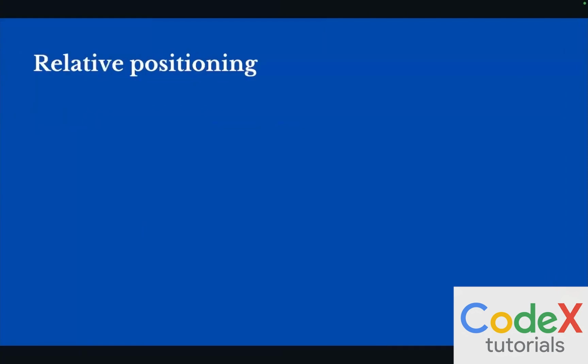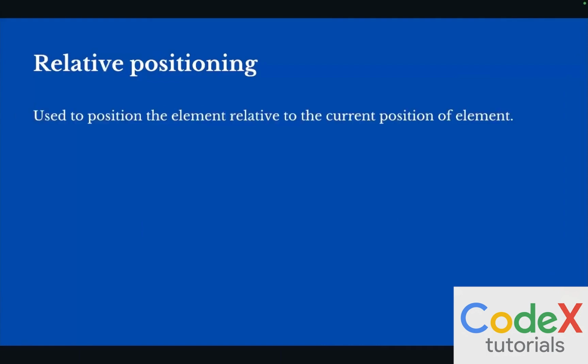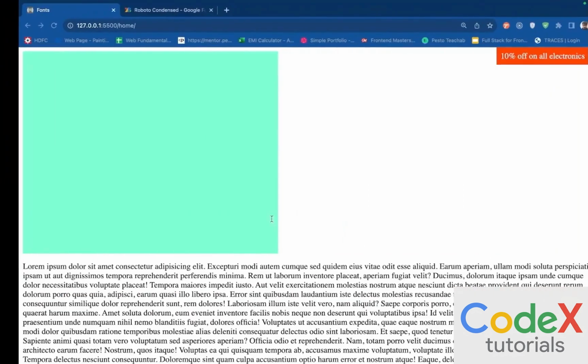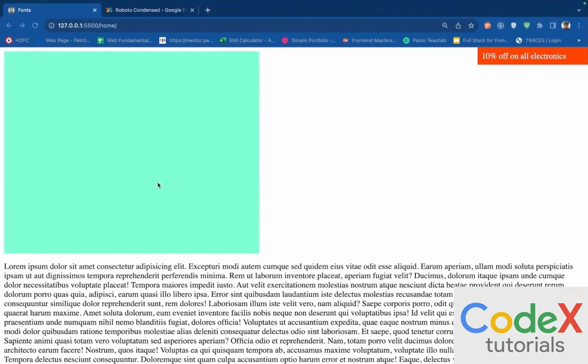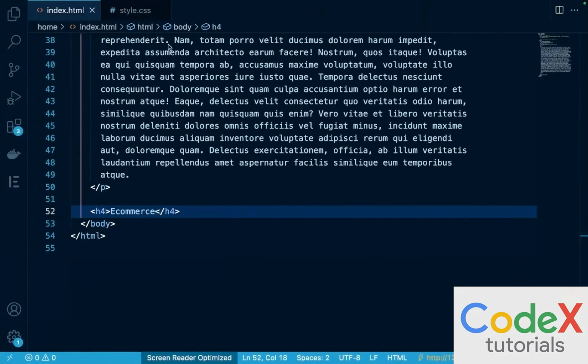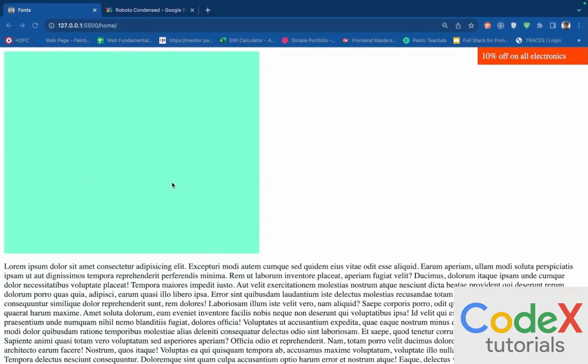Now let's move on to relative positioning, and this is perhaps one of the most important positioning properties in CSS. It is used to position the element relative to the current position of the element. So wherever the current element is on the page, if we want to displace it from its current position, we use the relative property. The relative property is different from a fixed property owing to the fact that this element does not move outside of the DOM flow, and when you inspect, the HTML is still the same as what you wrote here. It's just that the position of the element is slightly displaced from its current position.